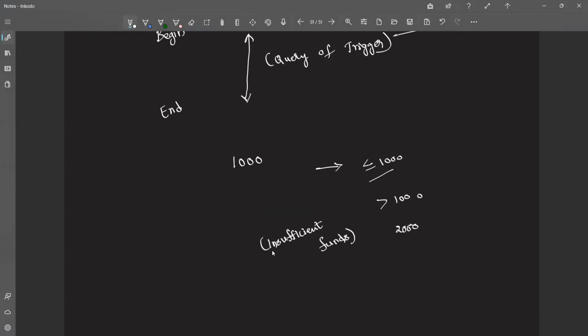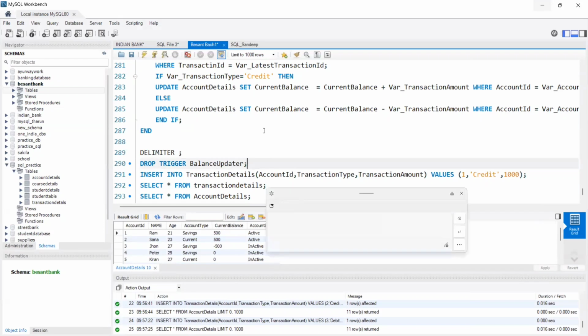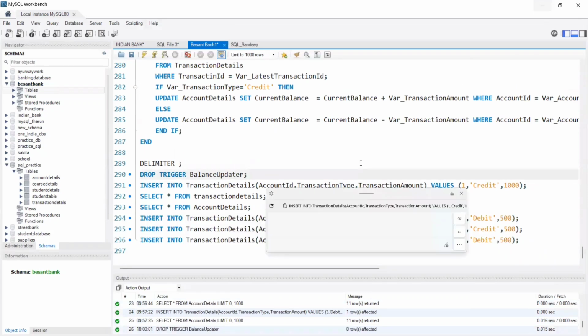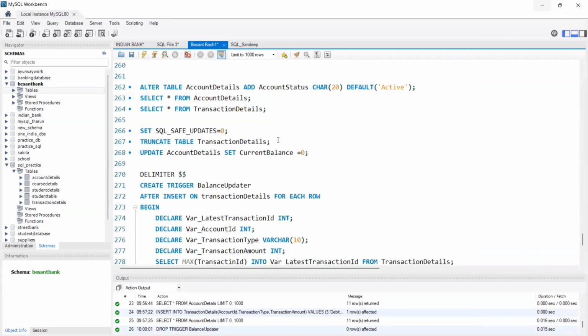Now we have to change our trigger again. We have to increase the code of the trigger. Drop this trigger. We have to edit the same query, but drop this existing trigger. Drop trigger balance updater. And once again, truncate the transaction details table.